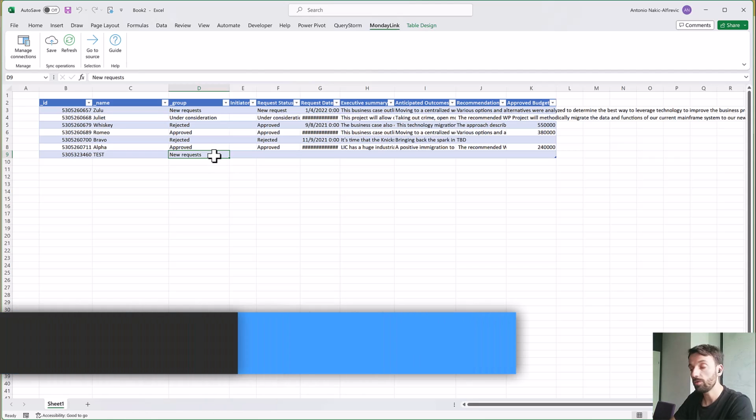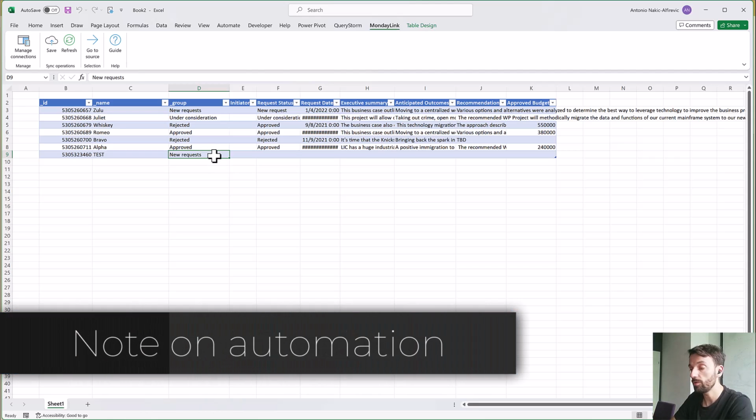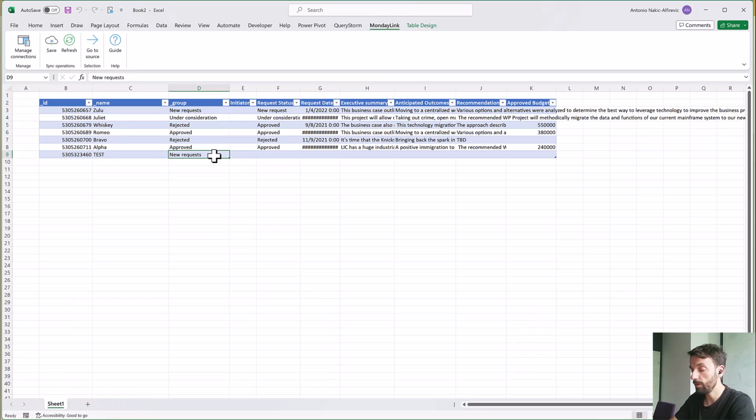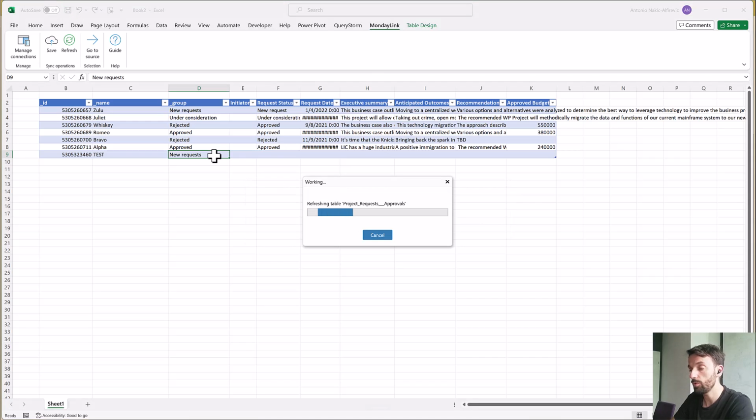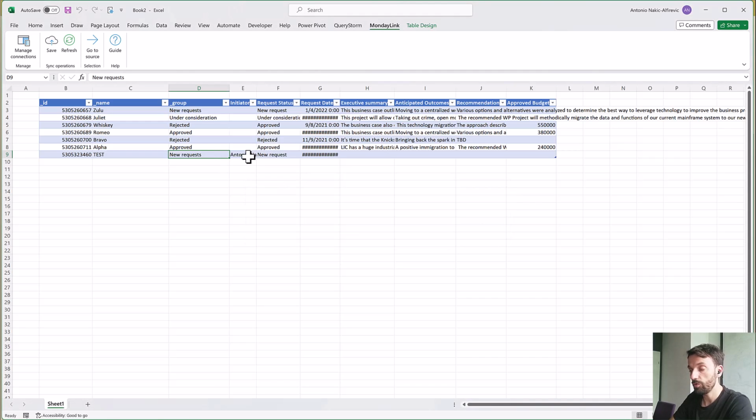One thing to notice over here is that this board has automations. So when you add a new item, automations assign values to certain fields. So if I refresh this board right now, we can see some changes over here. So we can see the initiator, the request status, and the request date.